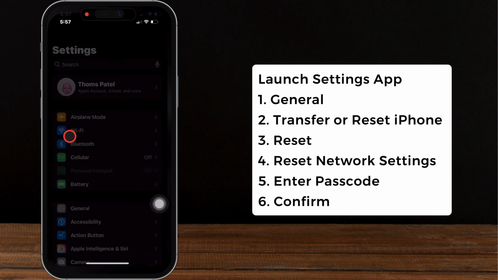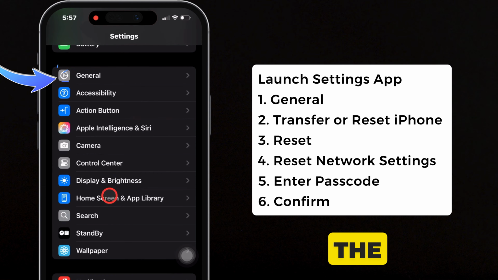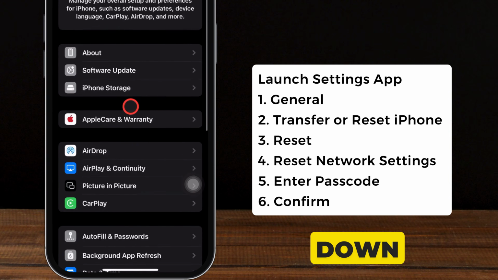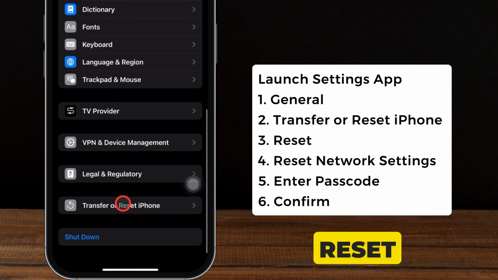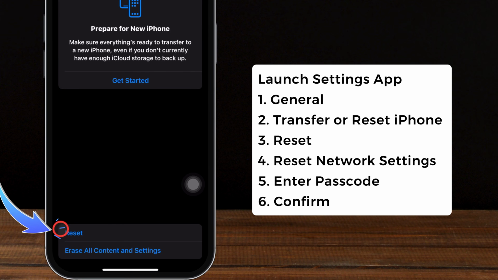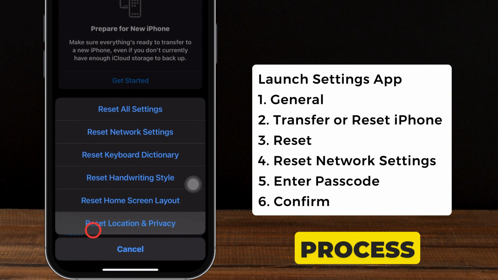Reset network settings. Launch the Settings app on your iPhone. Scroll to the General section. Scroll down to the bottom and tap on Transfer and Reset iPhone. After that, scroll down and start the reset process.